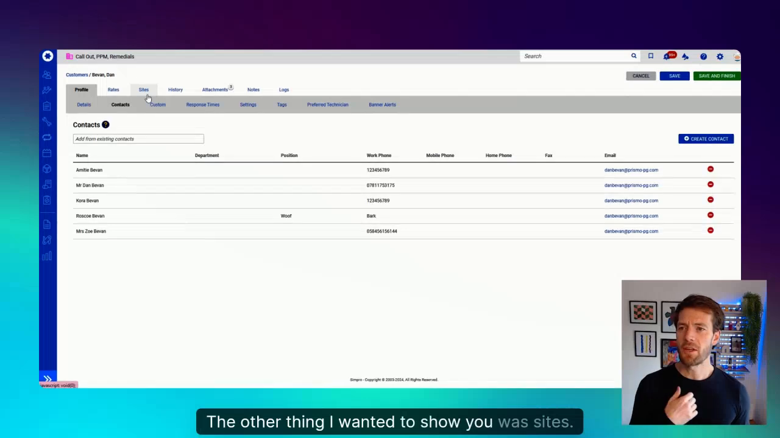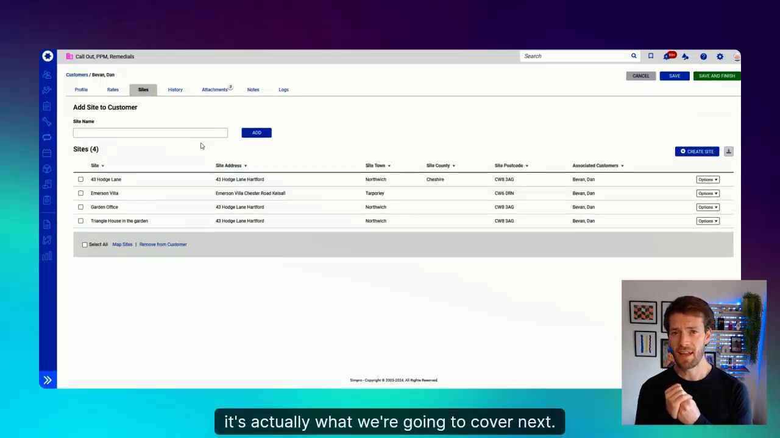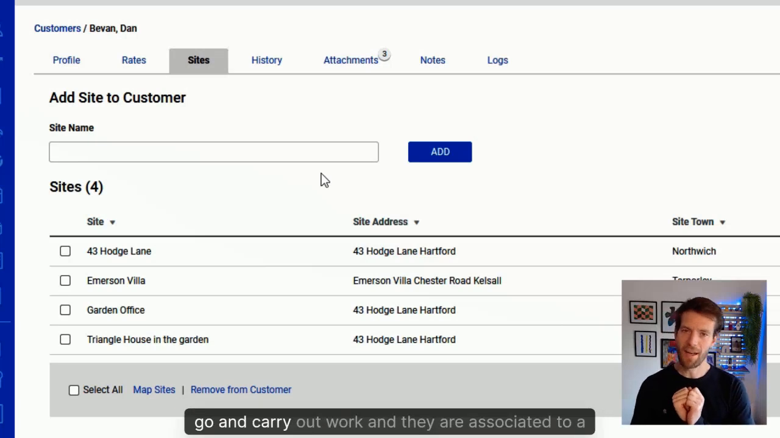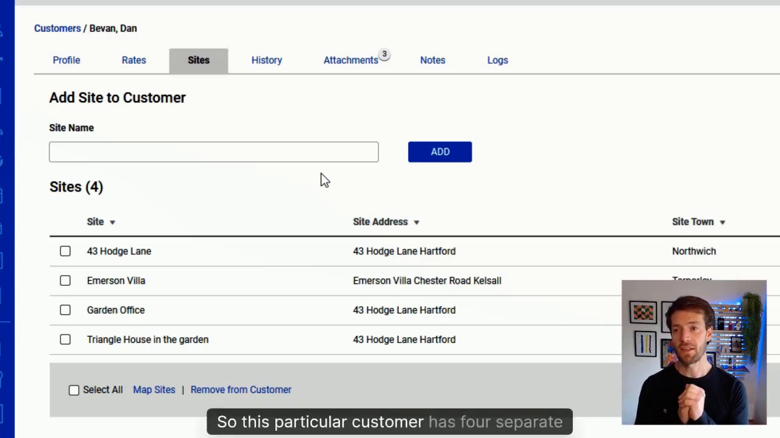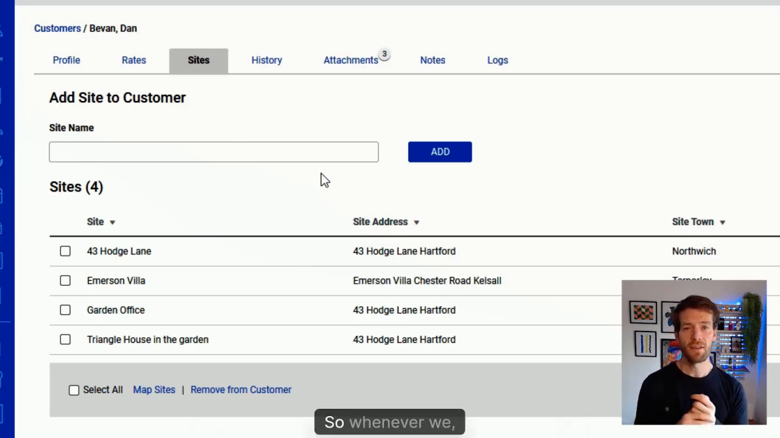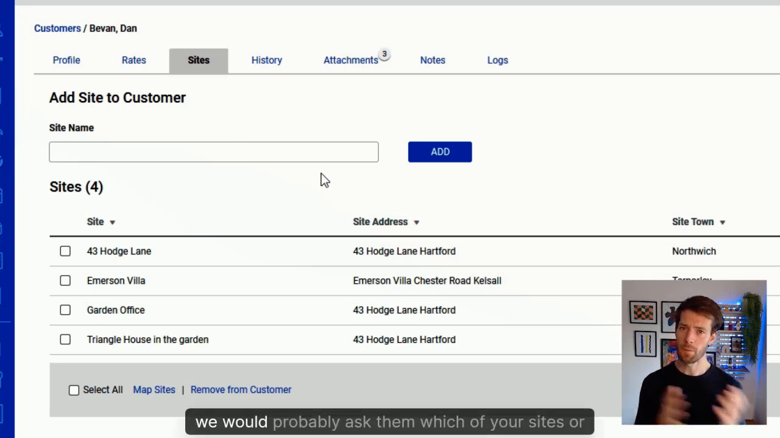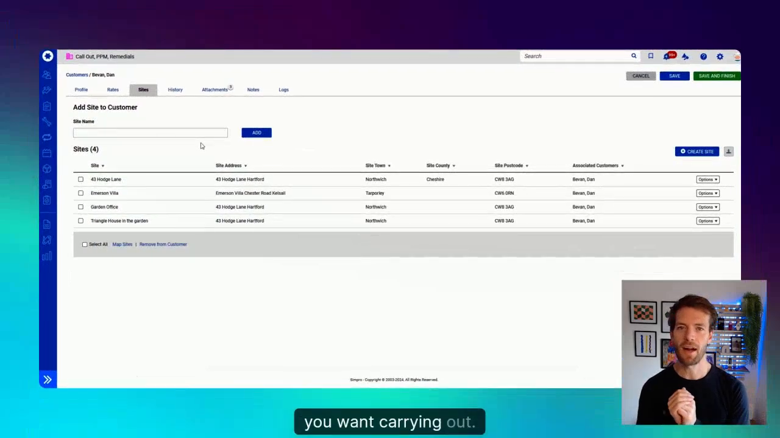The other thing I wanted to show you was sites. Sites in Simpro, which is actually what we're going to cover next, are these individual locations where we can go and carry out work, and they are associated to a customer record. So this particular customer has 4 separate locations that we can go and do work at. So whenever we get a contact or a request from them, we would probably ask them which of your sites or locations is applicable to this particular quote or job that you want carrying out.